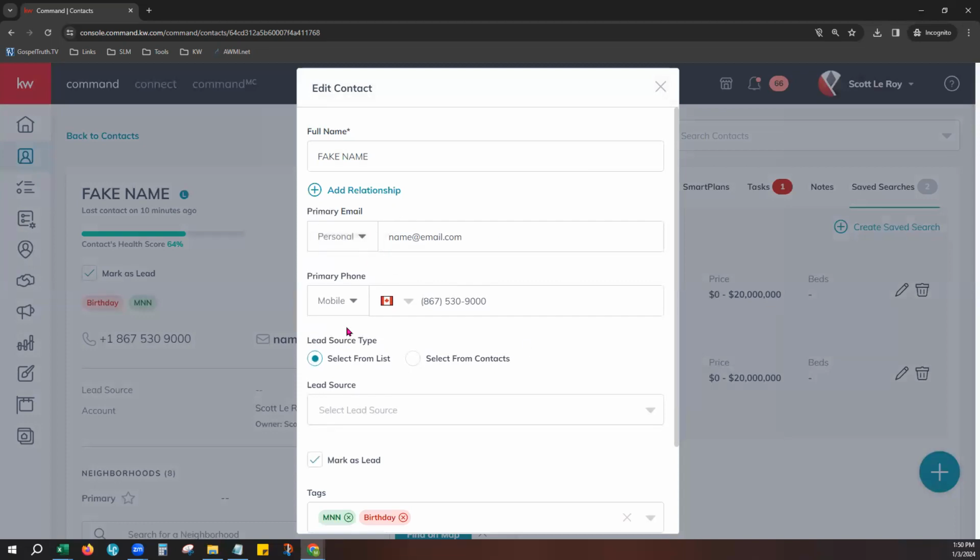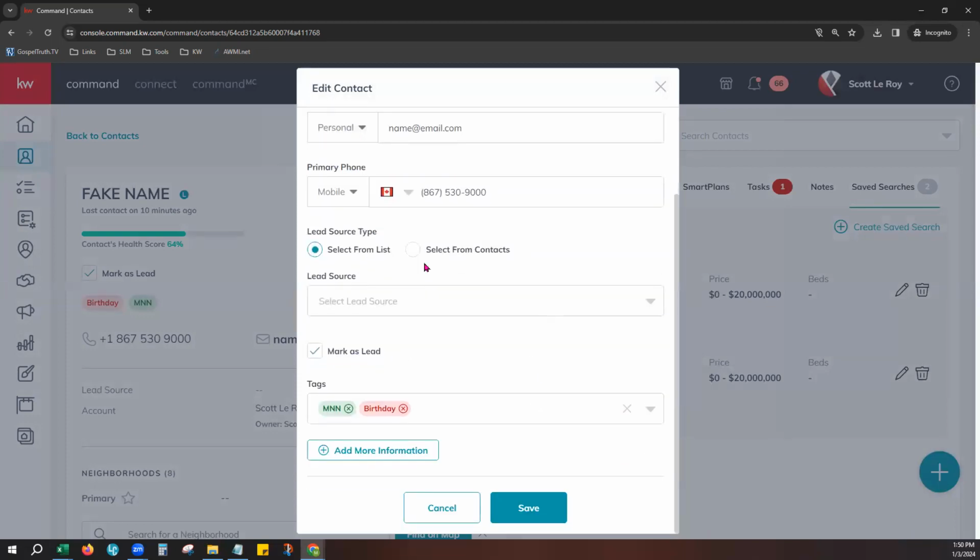Primary email, primary phone number. If you scroll on down, lead source, you can select it from this particular list of lead sources that you have, but maybe you know this person because they were referred to you by another person in your database. That's fine. You can select from contacts and come right here, and it would let you begin typing again if you want to find that particular contact in your database, and it would populate your options based on what you typed in. Again, mark as lead or unmark.